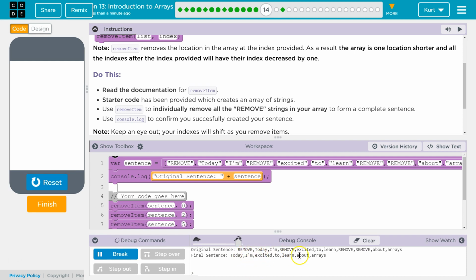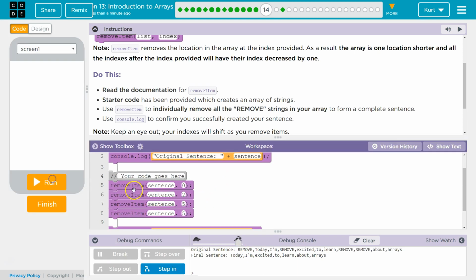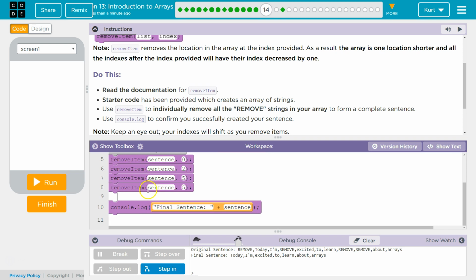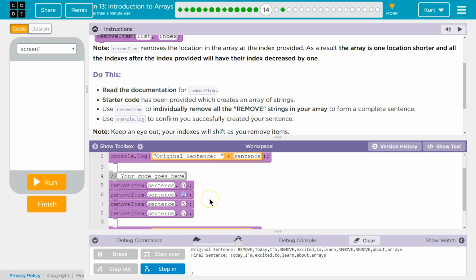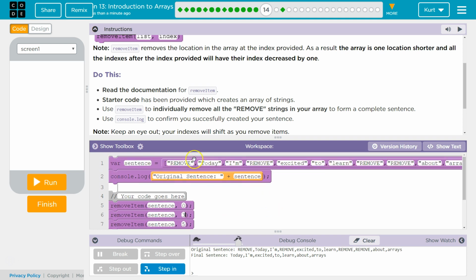Today, I am excited to learn about arrays. Yes, so we did. And that's because I want you to see here. Let's switch this to 3. Because this would normally be at index 3, that remove. It stays because code runs in order. And so it removes index 0, and then this is now index 0. So when we run this line, we need to count from here.